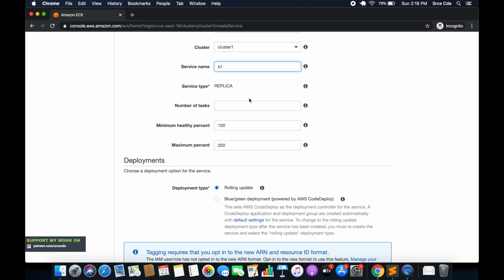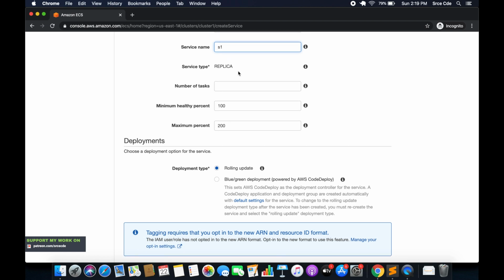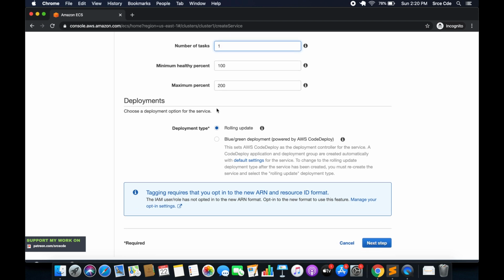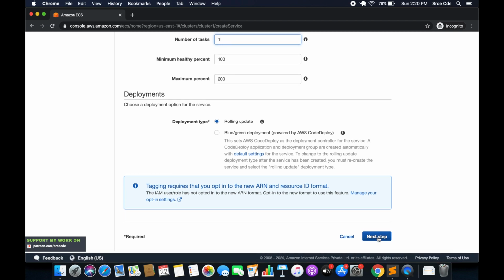Service type: replica. The daemon service type is not supported within Fargate, so it is replica by default. Here we have to define the number of tasks, so I will say one. This will set the number of instantiations of the specified task definition to place and keep running on your cluster. So it maintains the number of tasks that we want to run within the given cluster. Now within deployment, leave it as it is, rolling update, and click on next.